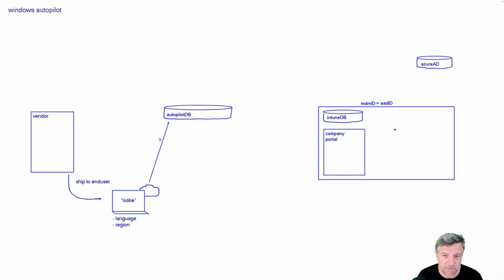What will happen is that Intune is going to exchange information with the Autopilot database. So there is a communication happening between these two components. Now, one of the things that we want to do in the end is that because of that connection, Intune now will also be aware of the mobile device management ID that belongs to this Intune environment. Now, still, there is nothing about the device here.